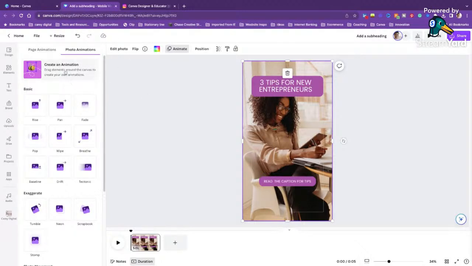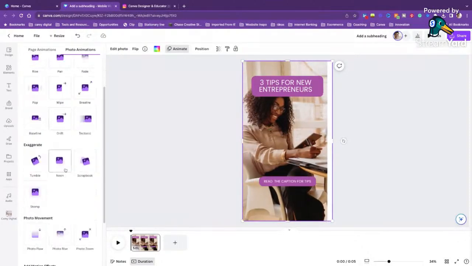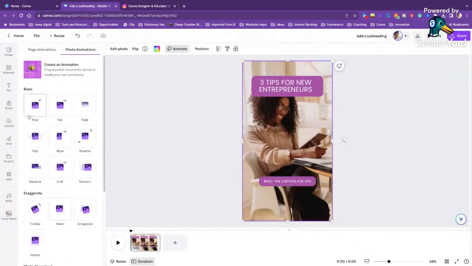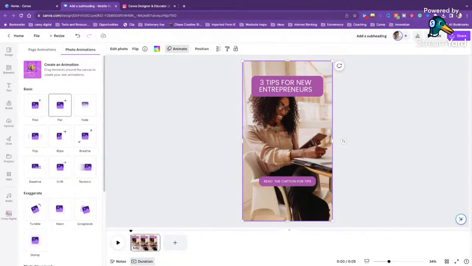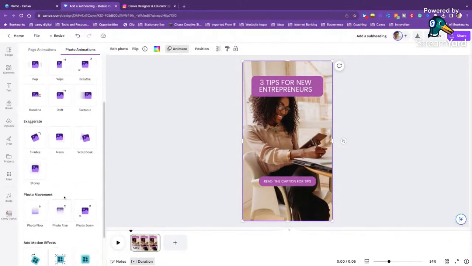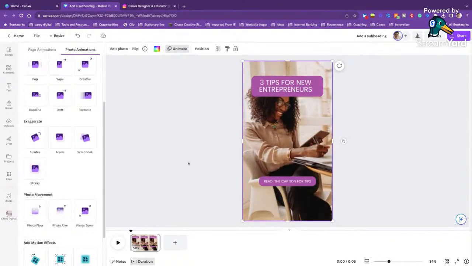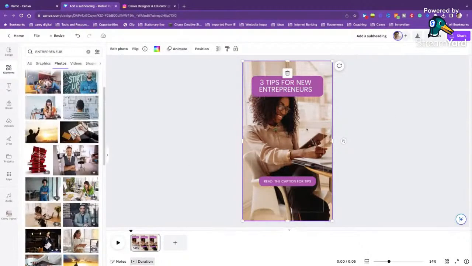And you can either create an animation or you can use some of the others that are available on Canva, right? They have different categories, like basic, and a section that says exaggerate, photo movement, that kind of thing. And so I'm going to select, right? So you can animate each element. So I'm going to select the photo, then I'm going to select animate.